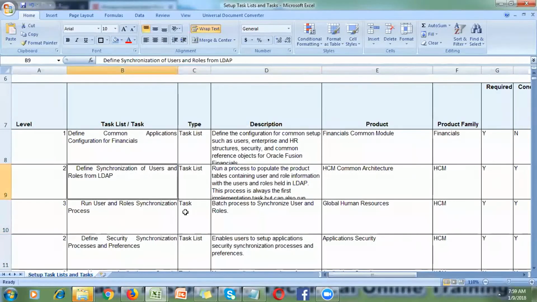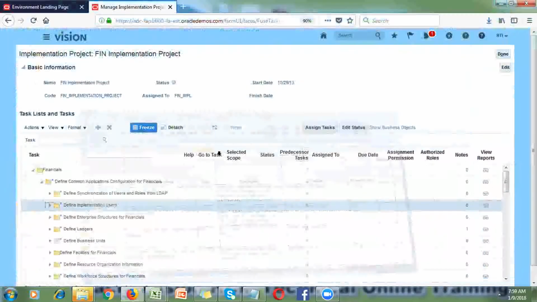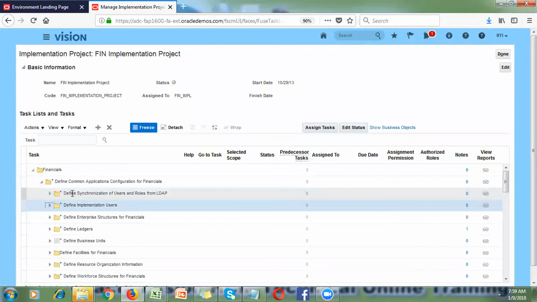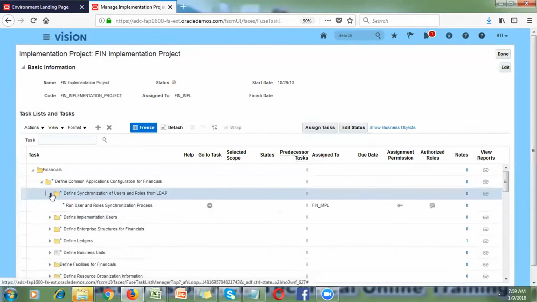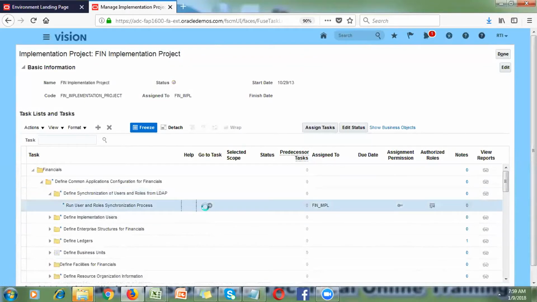It is a task list, and under it we have the task. The task is exactly what we are going to perform. Here, define synchronization of users. If I click on that, I can perform the task. This is the task; you can click on the task. We are going to perform the synchronization.